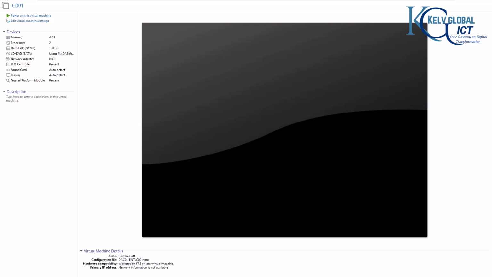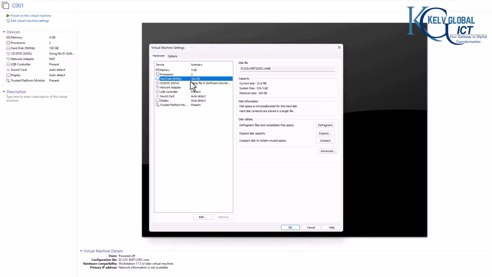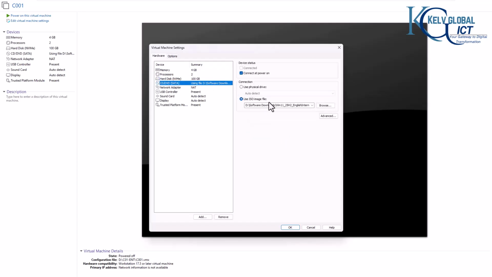So let's install our Windows 11 client operating system on a virtual machine. I'm using VMware Workstation Professional for this training. What I did is create a new virtual machine, and you can see I've already created one. When I click edit virtual machine, here you can see I'm using 4 GB memory. The processor is 2, the hard disk is 100 GB, and for the CD, you can see I'm using an ISO image of the Windows client operating system, which I downloaded.